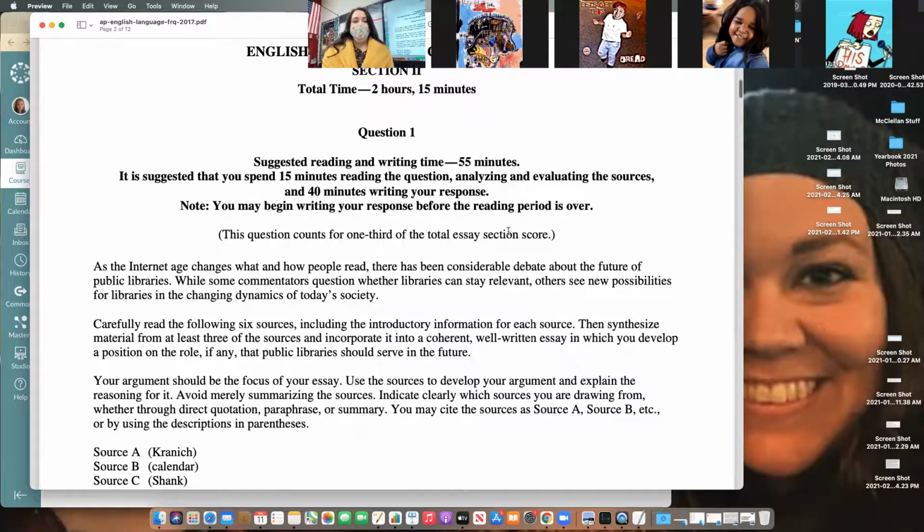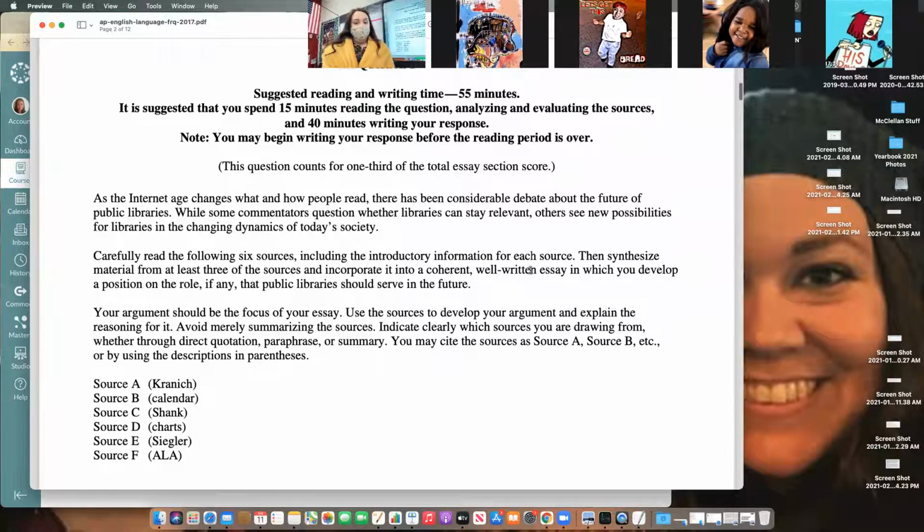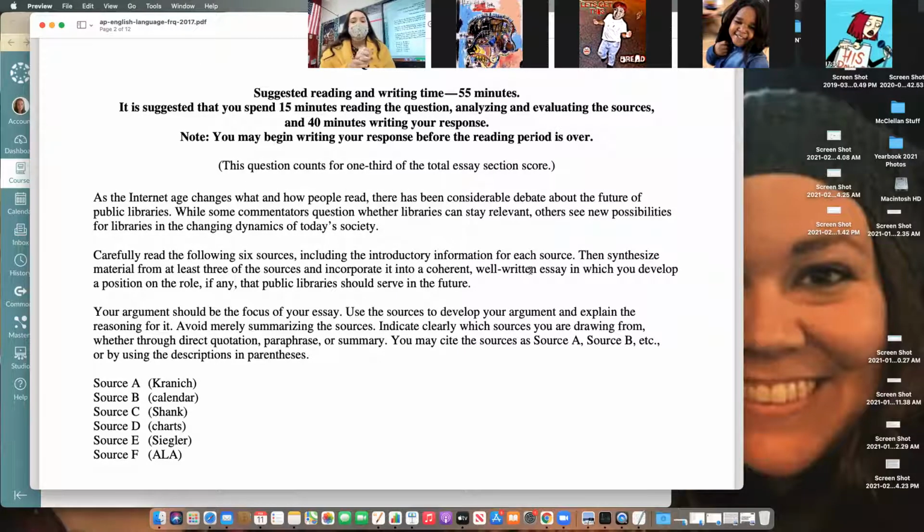Okay, so like it says, it suggested that you spend 15 minutes reading a question, analyzing and evaluating the sources, and 40 minutes writing your response. So we're just going to look at the question first off. As the internet ages, what and how people read. Oh my gosh, I just read this completely wrong. What an idiot. As the internet age changes, what and how people read, there's been considerable debate about the future of public libraries. While some commentators question whether libraries can stay relevant, others see new possibilities for libraries in the changing dynamics of today's society.